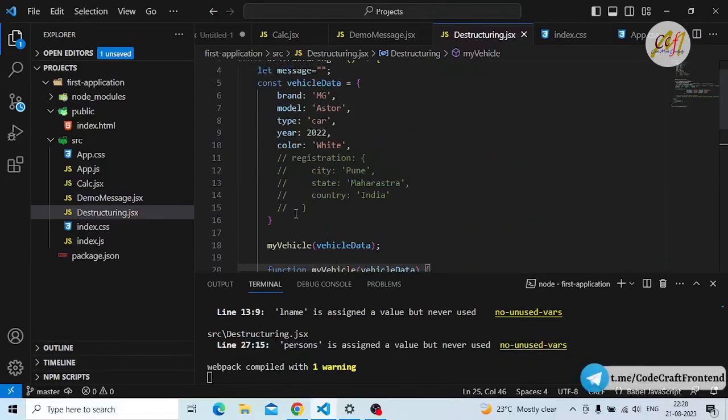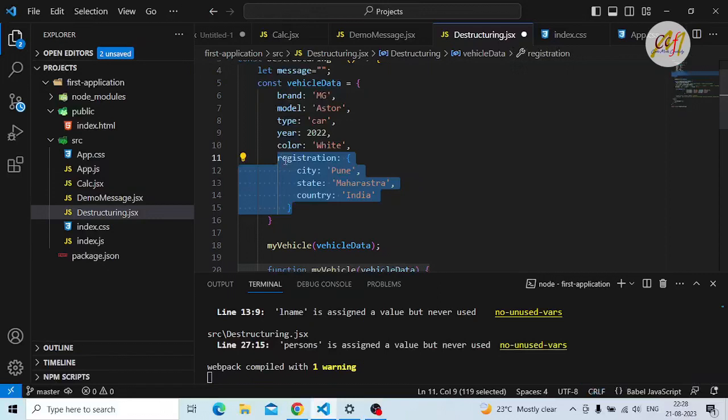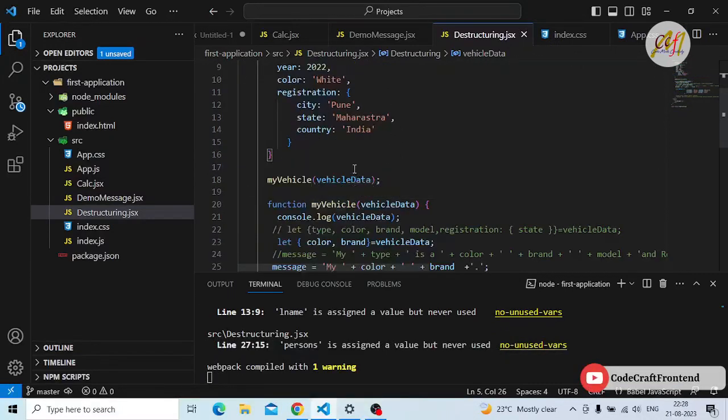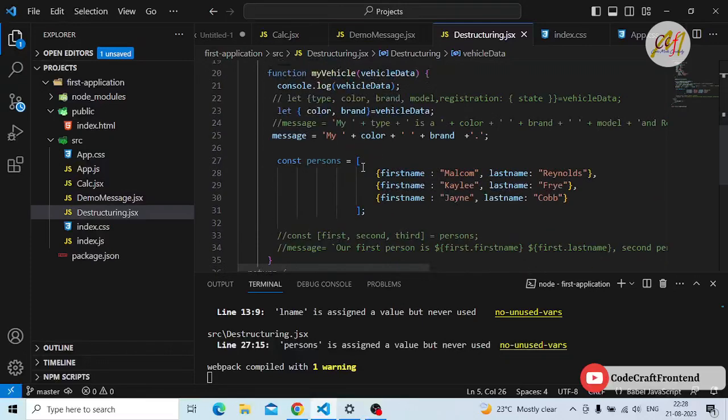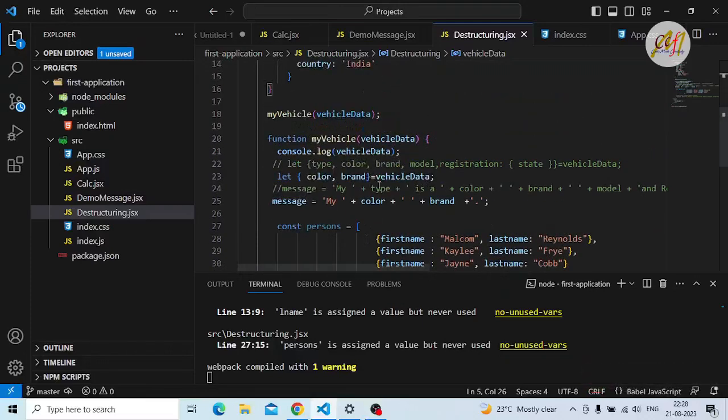Okay, let's understand this now. It is a bit tricky again. This is an object inside an object. This registration is an object. I did registration in Pune, Maharashtra. This is an object, and again this is the parent object. Object inside the object. This is how I can again apply destructuring here.